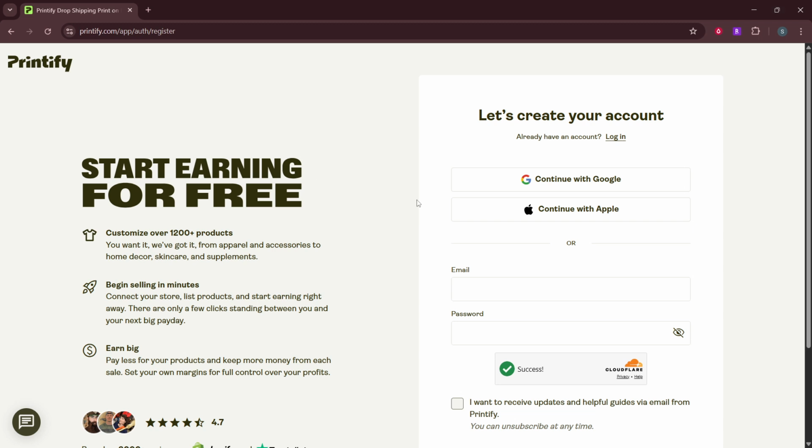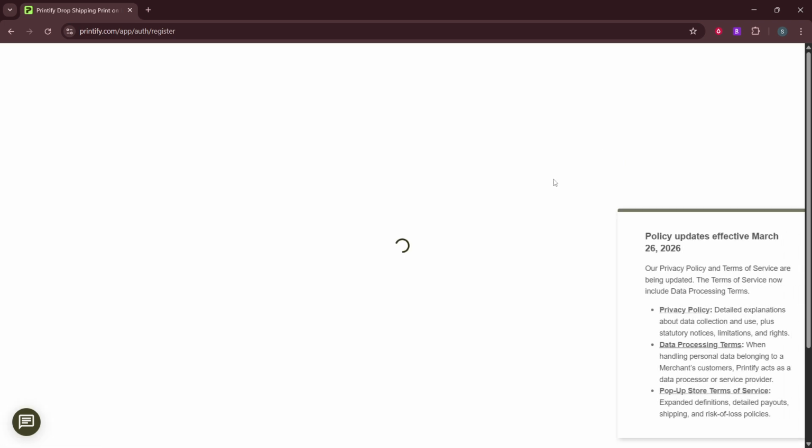After verification, return to Printify and log into your dashboard using the credentials you just created or your linked Google account. The dashboard is your command center, where you'll manage products, orders, and settings.